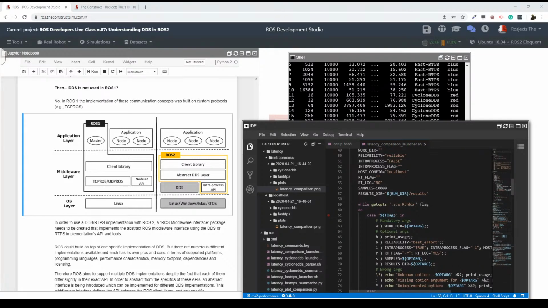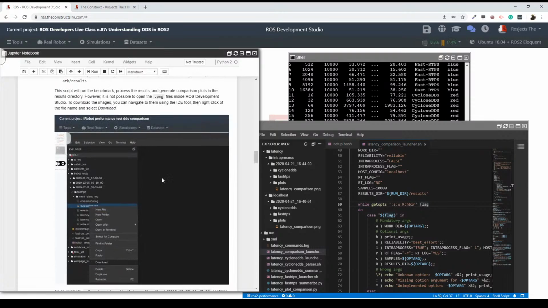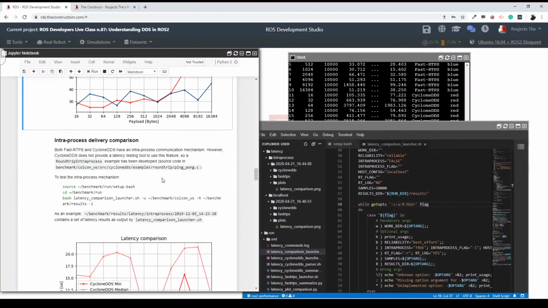All of these implementations are using the DDS standard. However, each of them has some particularities. The setup is different, but the standard, the background, is the same for all of them. Then, let's keep going because we have only 10 minutes left and I want to finish this.